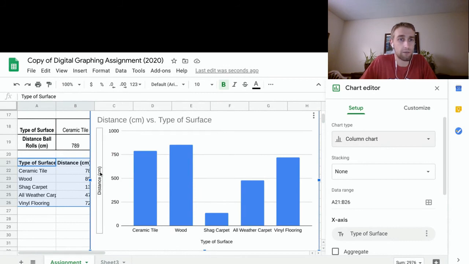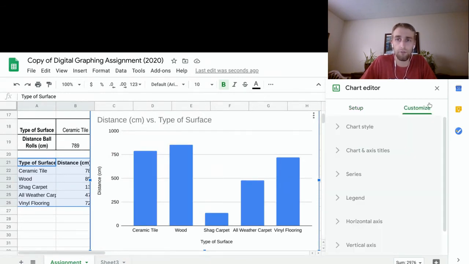So distance in centimeters, that looks good. Goes down to the point 0 on the y-axis. That's good. There are no breaks in the y-axis. We have a label down here for type of surface. We've got all of our different categories labeled. And the last thing we need to do to this is change the title to our format that we like.